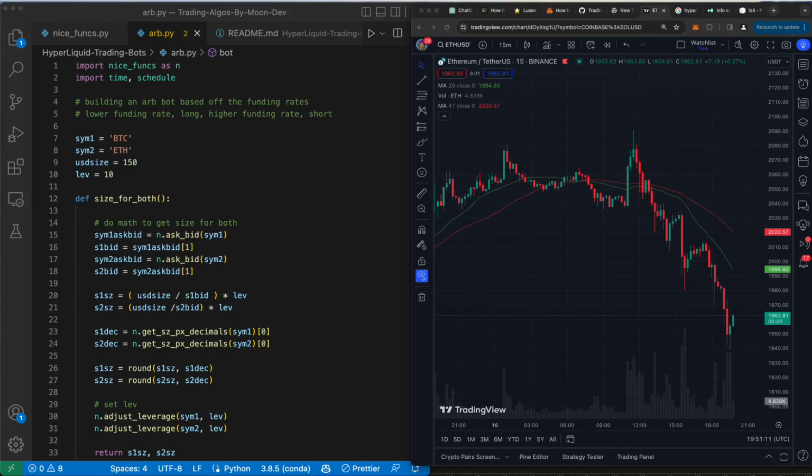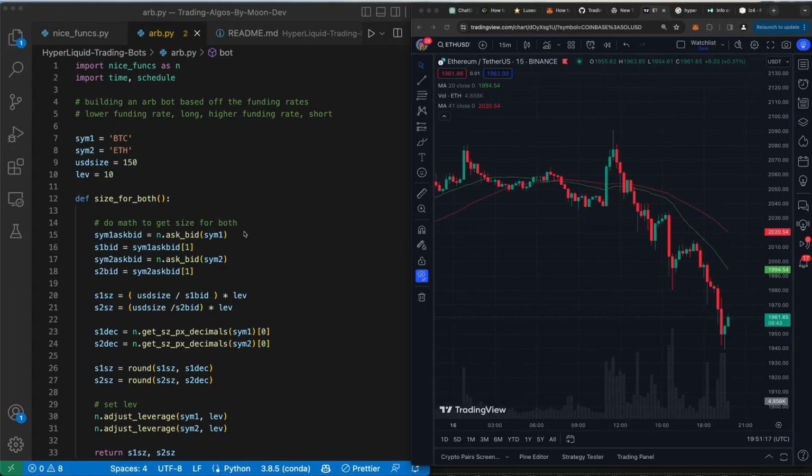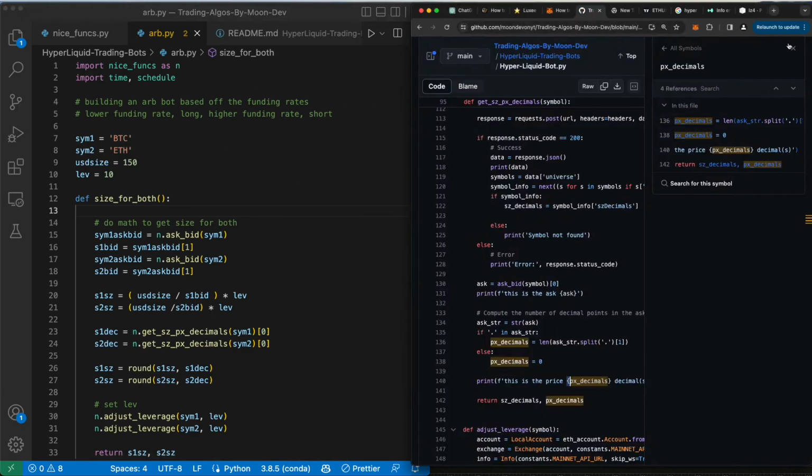I'm going to show you exactly how to build a crypto arbitrage bot in this video right here. It's going to go long one asset and short another asset. As you can see here, here's all the code. You can have access to it, and it imports this file that's actually already on GitHub, and it's all here.